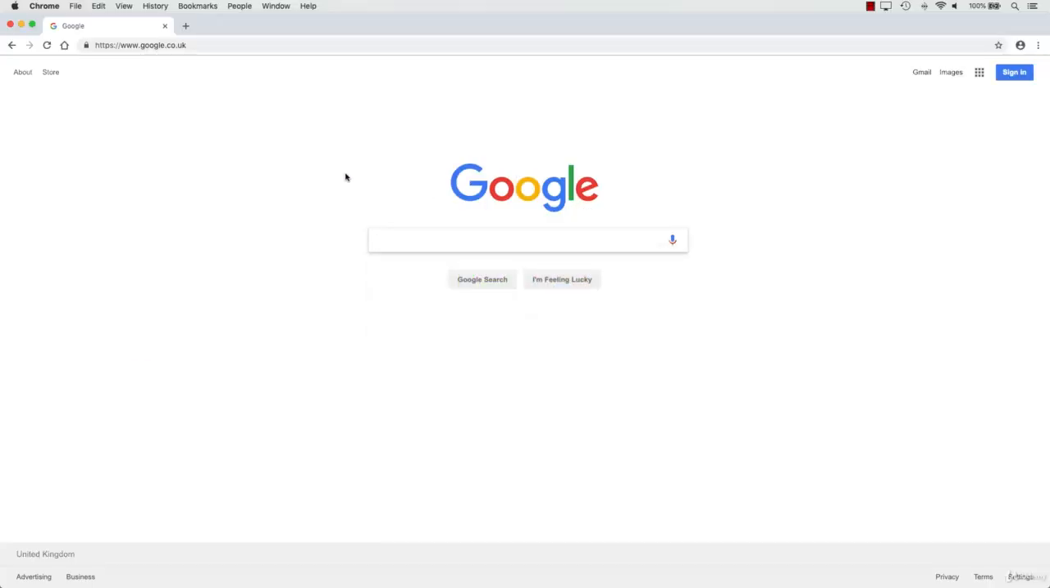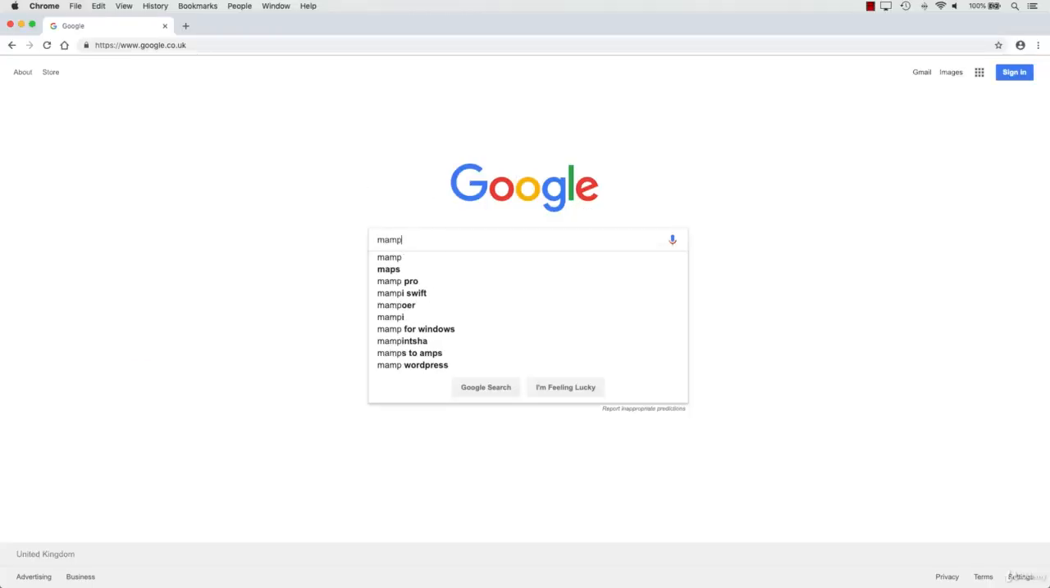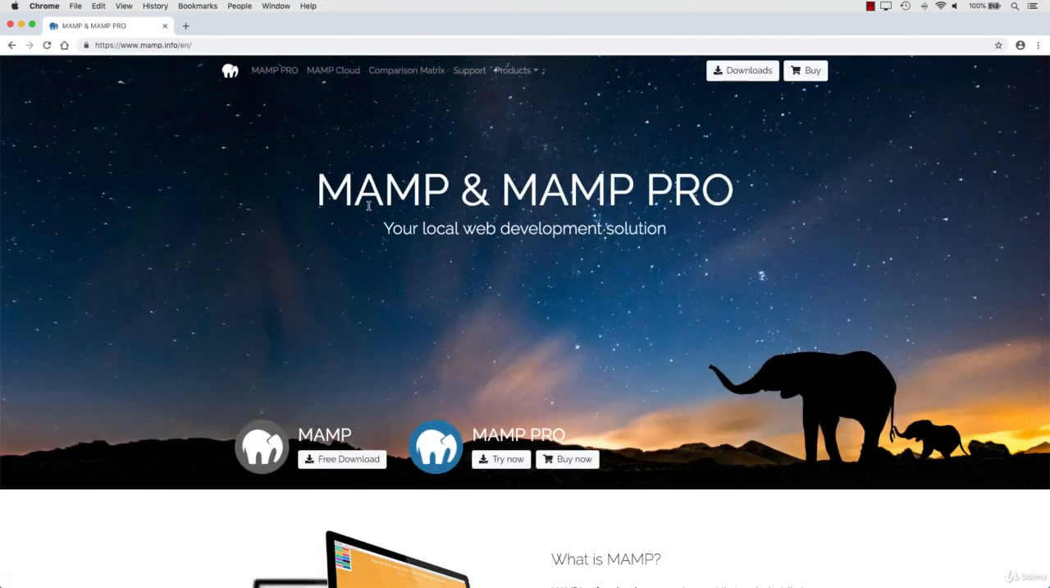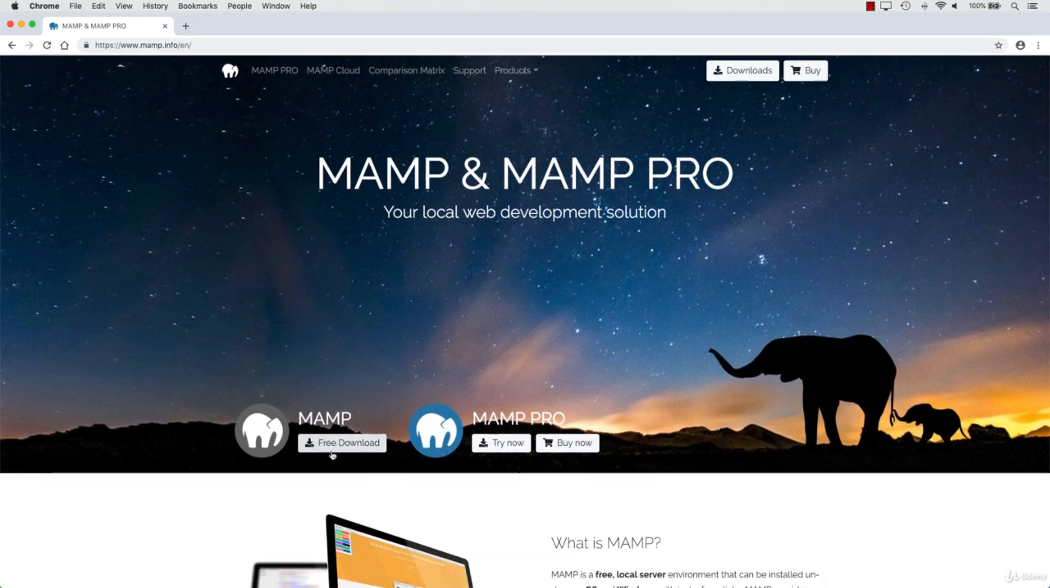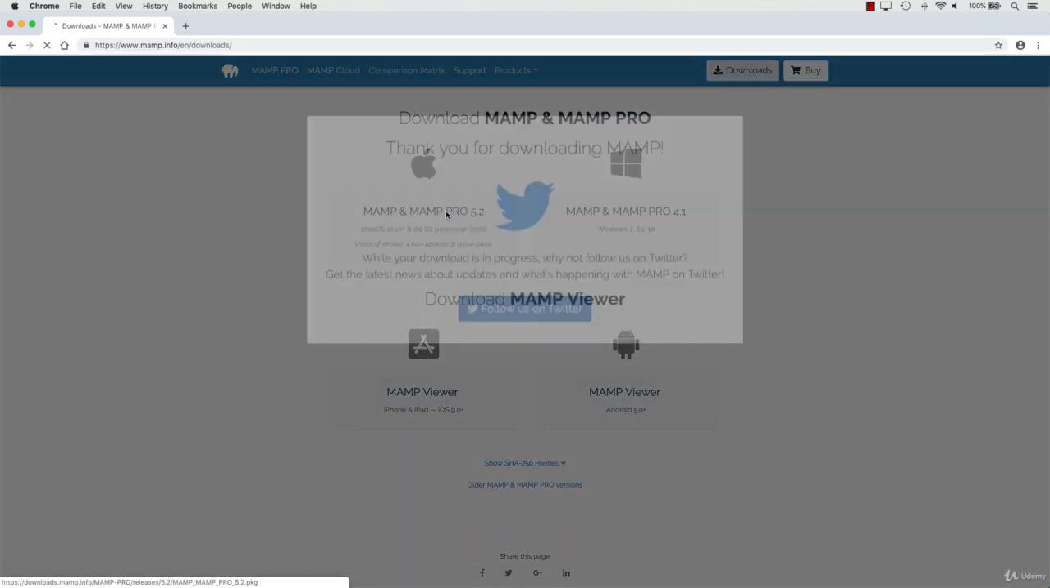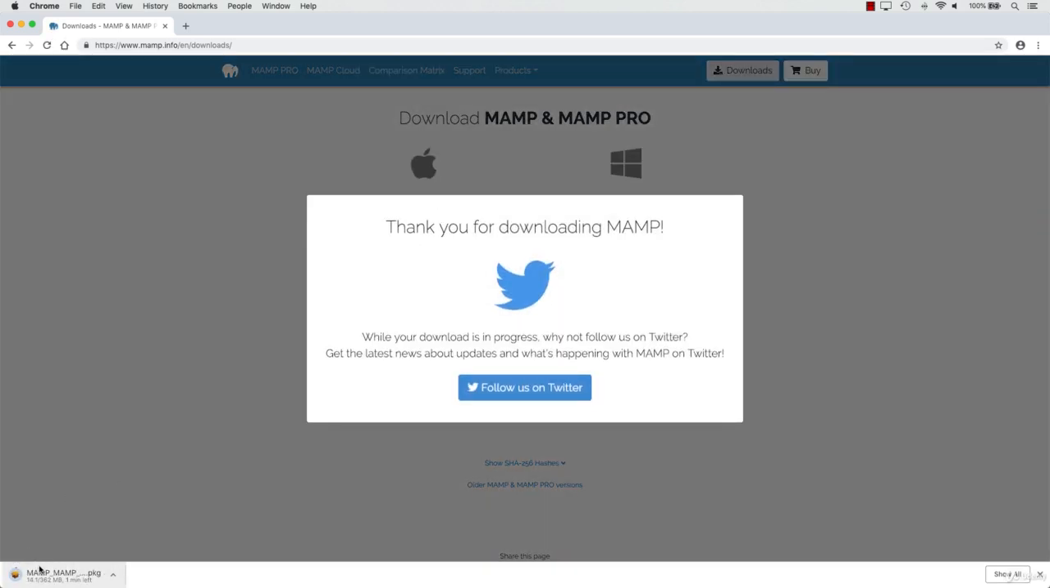So if you fire up Google Chrome, let's type in MAMP, as good as anything. Usually the first hit, mamp.info, click, and then you'll have MAMP and MAMP Pro. We're just going to be installing MAMP because it's free, although I do recommend Pro if you have different websites that you're going to host and develop. Click free download. And what we want is MAMP and MAMP Pro 5.2. I'm obviously on a Mac, but if you're on Windows, you can follow along on this one instead. It starts downloading.